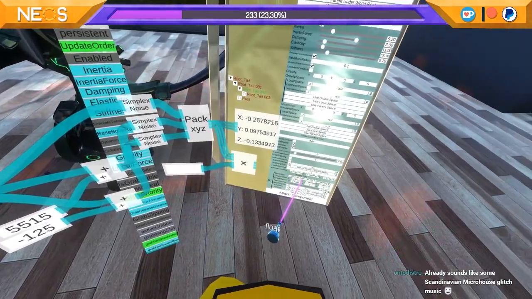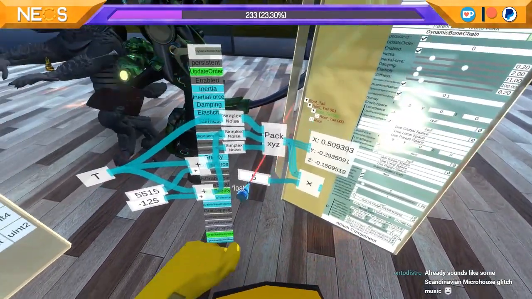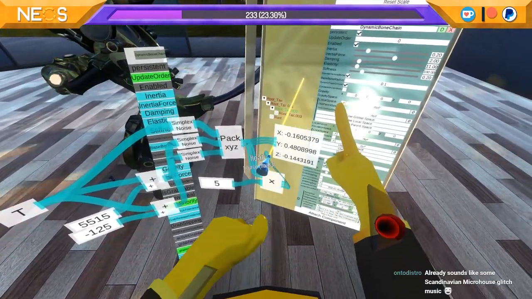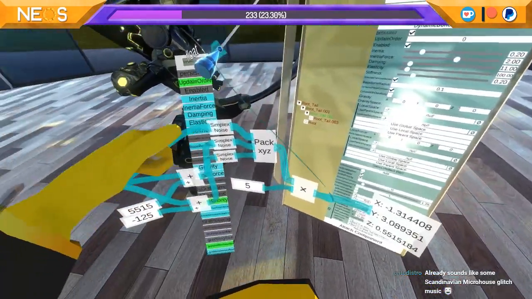Already sounds like some Scandinavian micro house glitch music. Yeah, basically. That's the kind of music playing in the background.